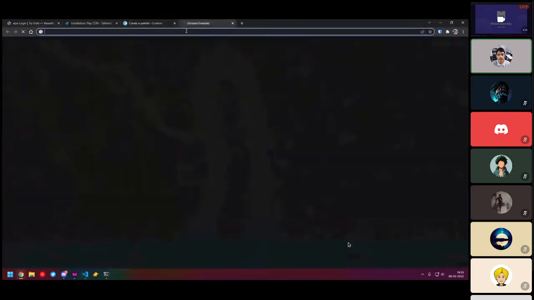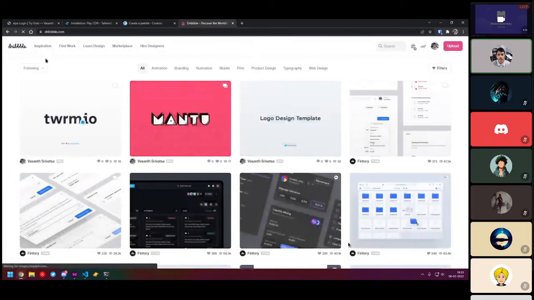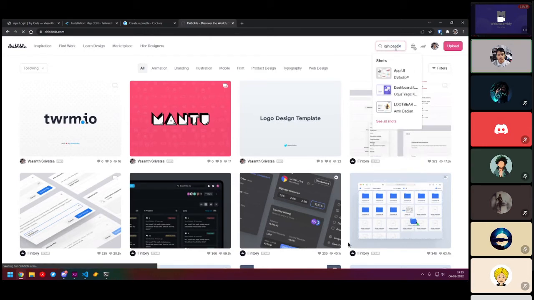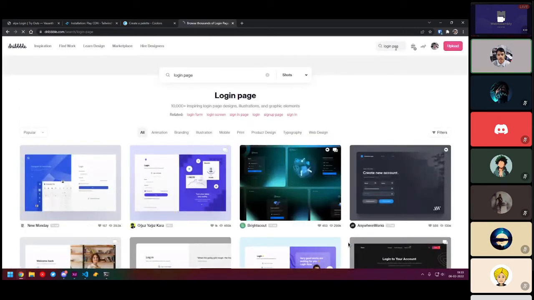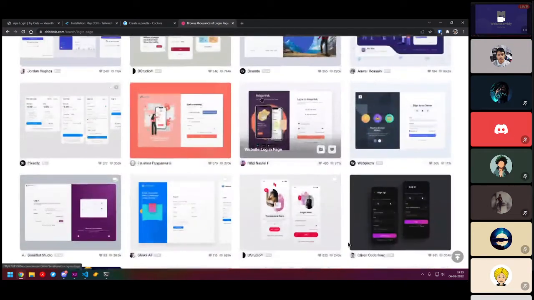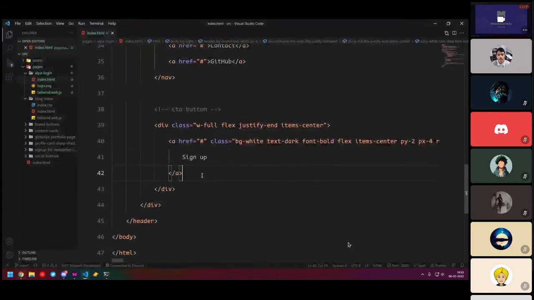Let's look at some login form images, right? I'll go to Dribbble, which is my favorite website, and search login page. Let's see what comes up. Let's get some inspiration out of it. There's a giant text that says login, and then there is email and password. Okay, we have a giant text, so let's make that.